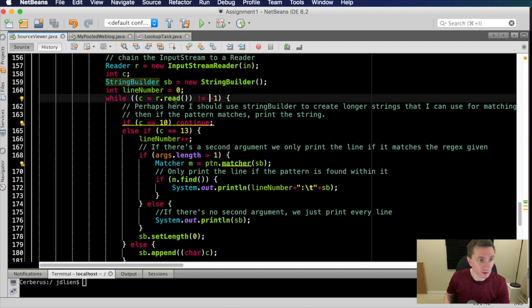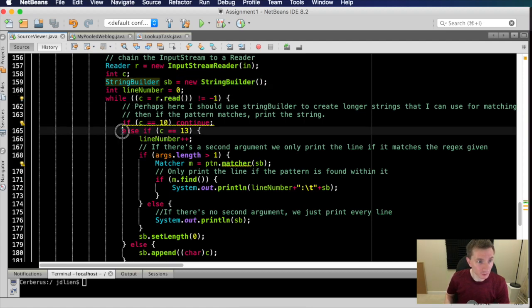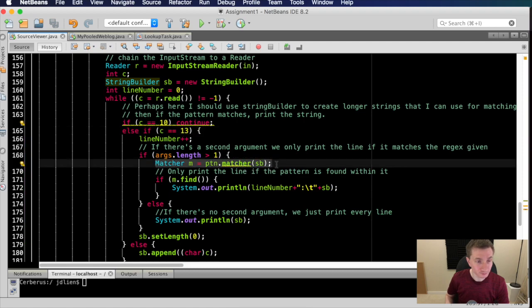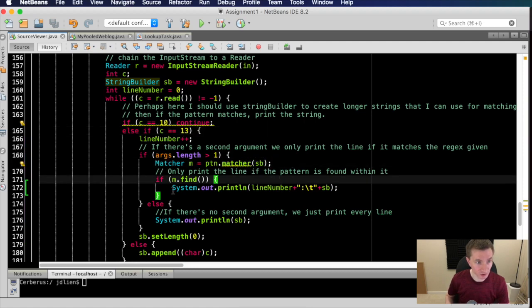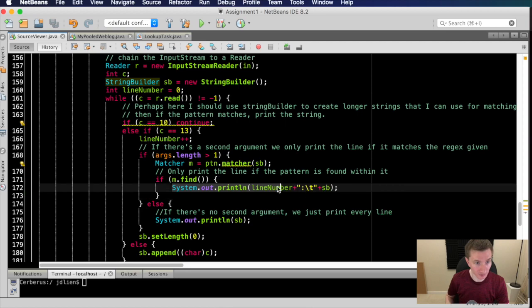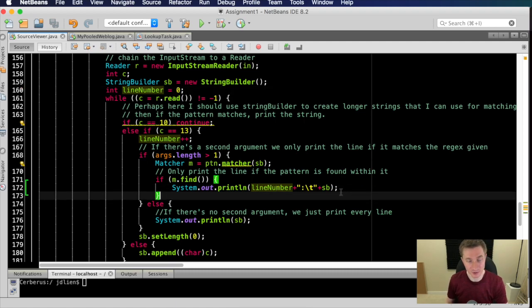And once it finds character 13, which is a carriage return, like a new line, it will compare with the regular expression using matcher. If it's a match, it prints it along with the line number. So I'm just creating a little counter basically that increments with each line. And if I find a match with the supplied regular expression, I print it out.